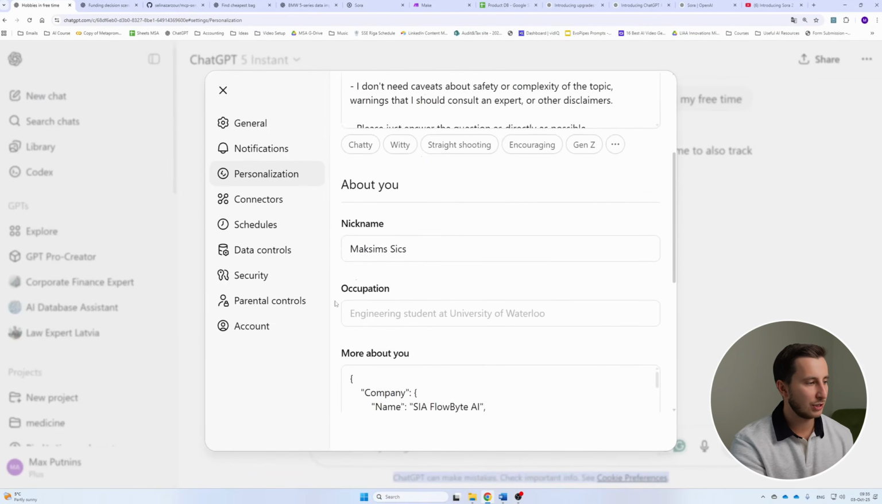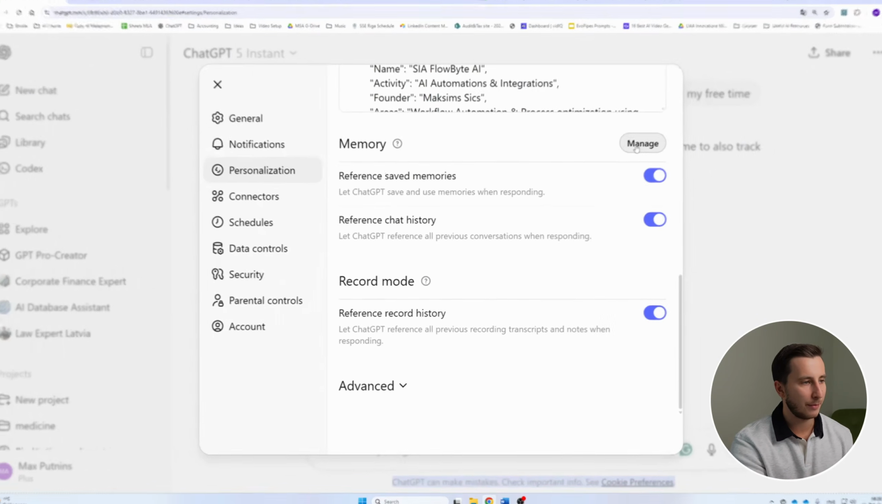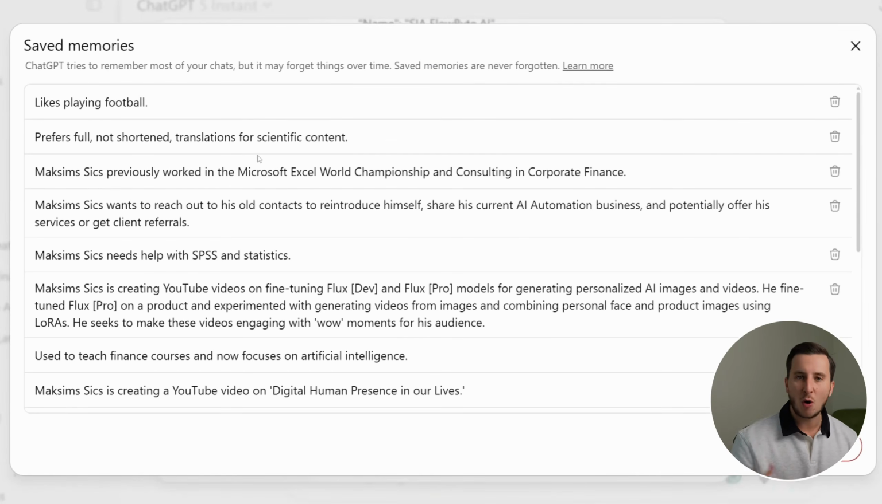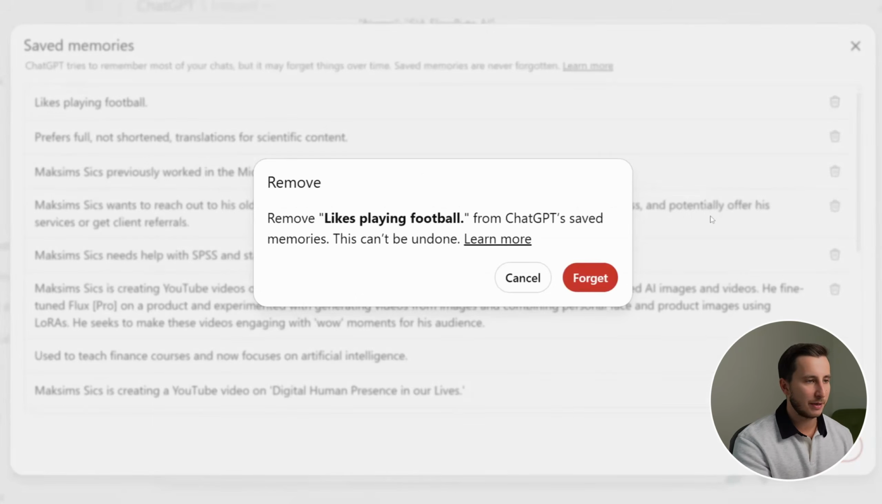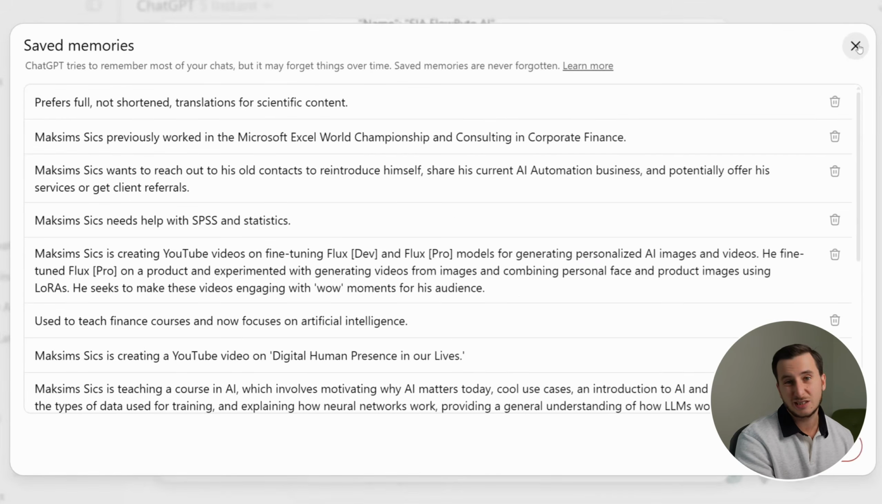In order to manage your memories, you have to go to your account settings, you go to personalization, you scroll down where you have memory, you click manage. Here we'll have all the memories about yourself saved right in here. So here I can go and say likes playing football. I want to remove that so it just doesn't know about me.